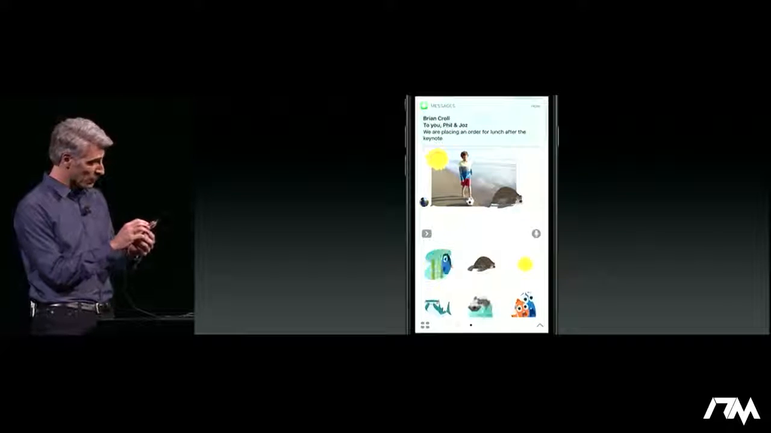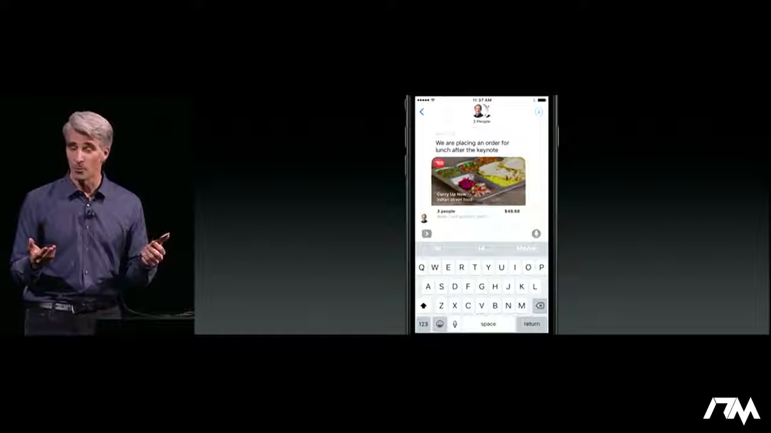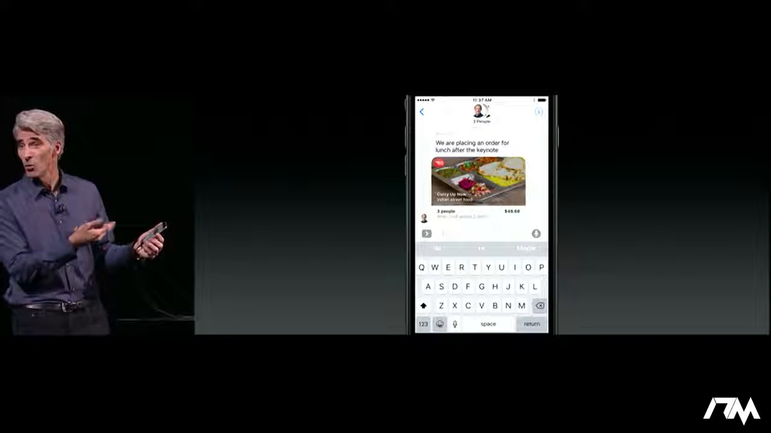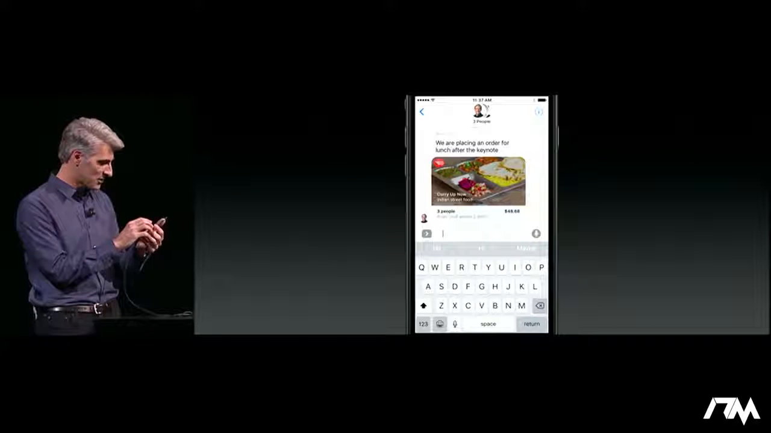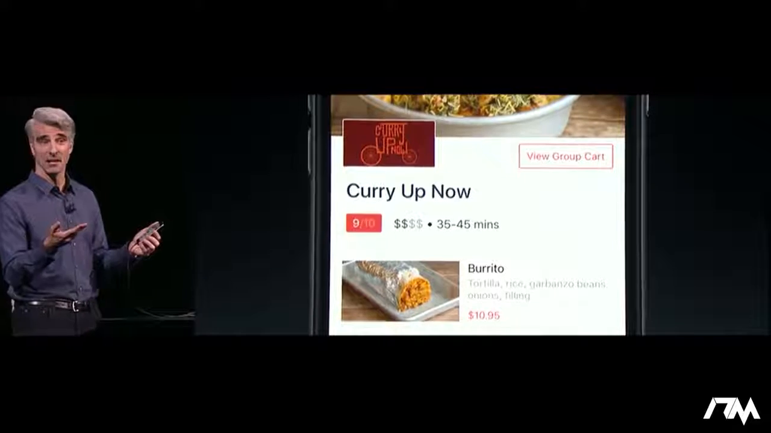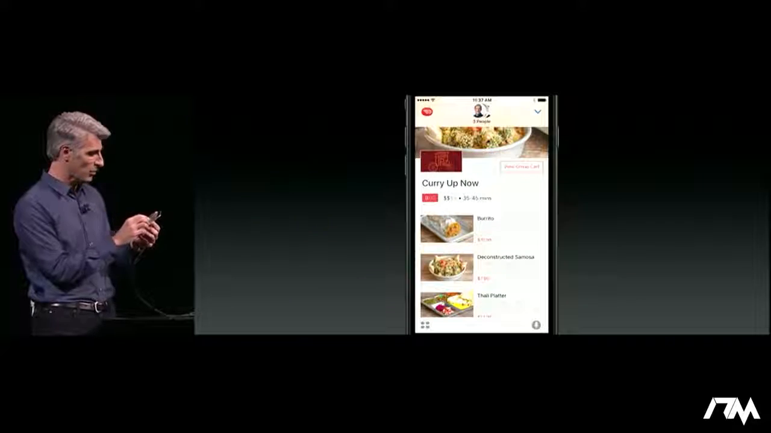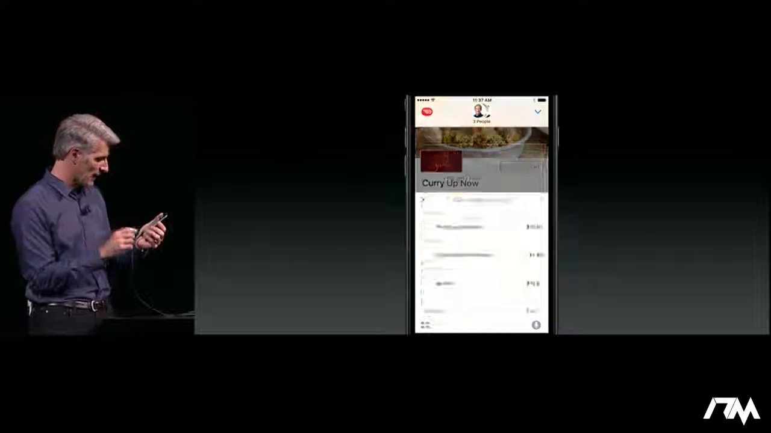Well, oh look, I got a message from Brian here. Let's take a look at this. He says, we're placing an order for lunch after the keynote, and we can see he's doing that actually with an iMessage app. So he's used DoorDash, and he's placing an order at Curry Up Now. So I can just tap in and see what's going on. Now, there's a group cart that we're all collaborating on through the iMessage apps. I'm going to look at that.